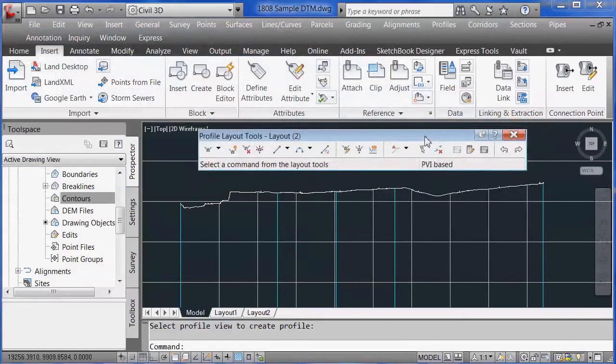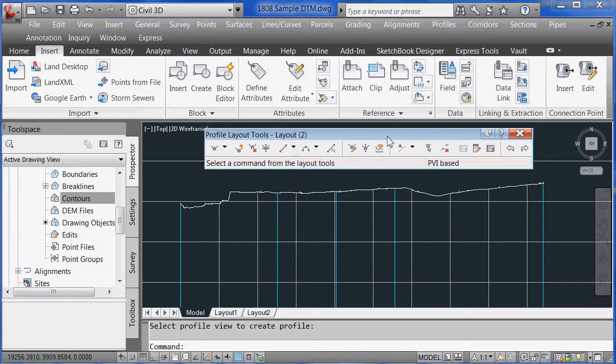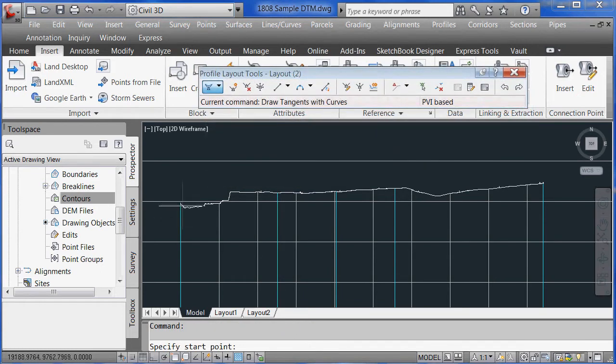And again, up comes this little window, similar to the one we used to create the alignment. I'm going to go ahead and use the draw tangents with curves. Move that out of the way, and I'm just going to draw anything. Kind of like that. Maybe one there, maybe one here, and then back up. All right, so here's my profile now.